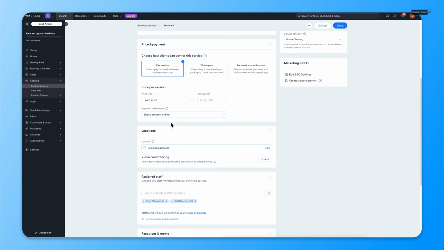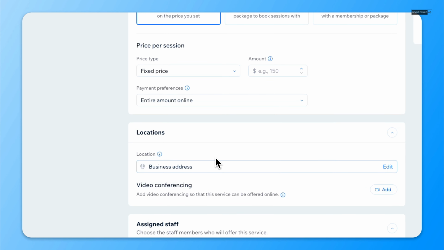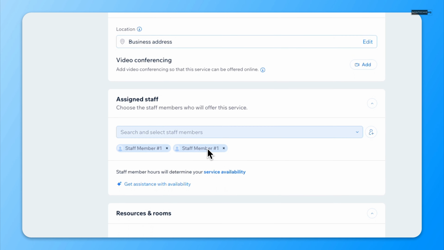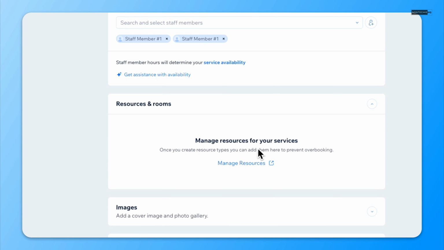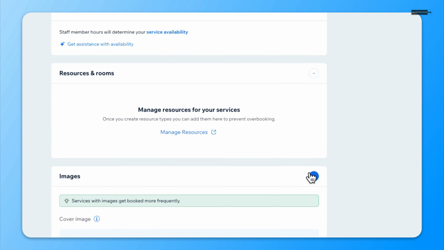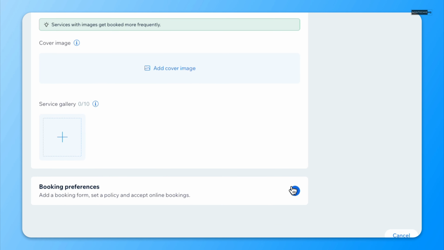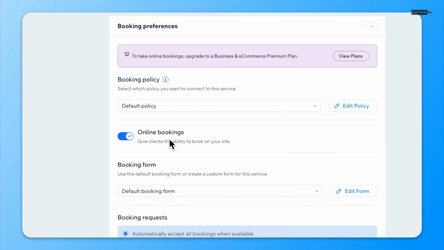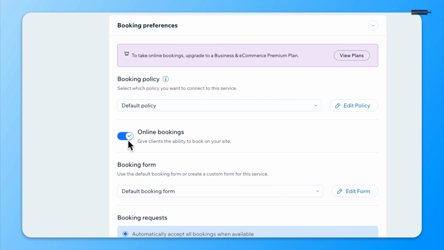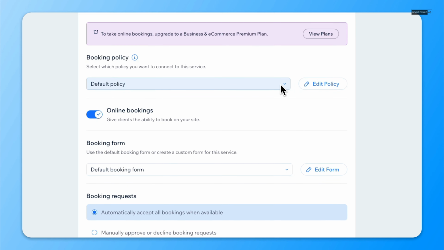Then we have our locations here and our assigned staff. Automatically, we will be one of the staff members that will be assigned. Then if you had any resources you wanted to add, you have that here. You can add a cover photo and set your booking preferences. To allow online bookings, it is automatically toggled on. Your booking policy will be edited here.